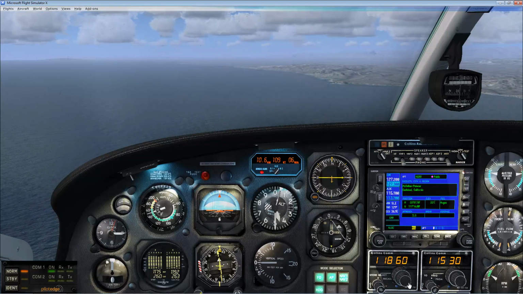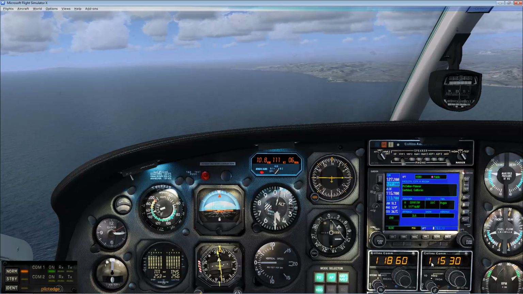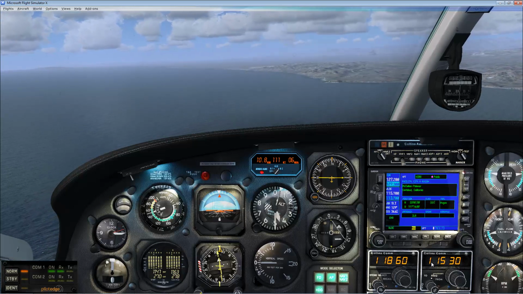Cessna 238 Kilo Alpha, Torrance altimeter 29.8, runway 29 right's in use. 29.8, 8 Kilo.